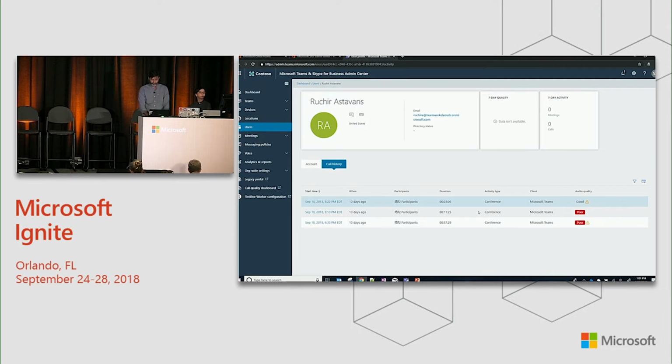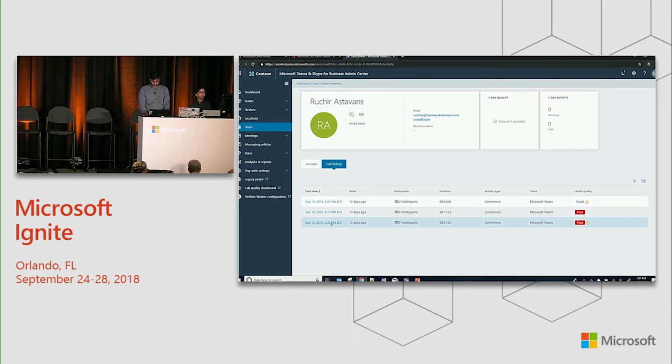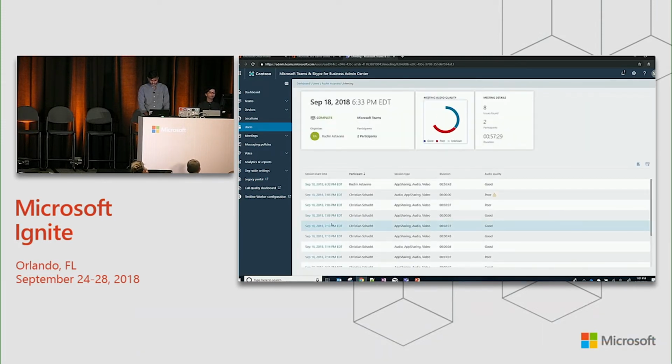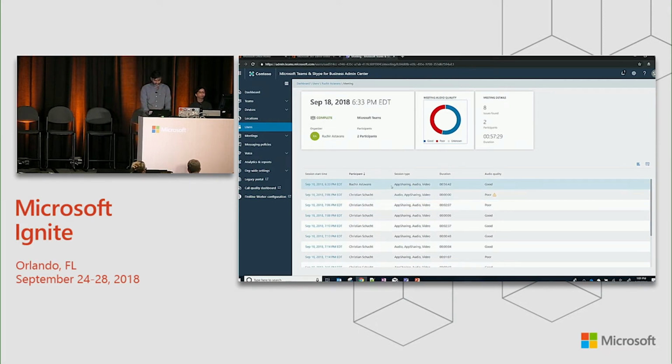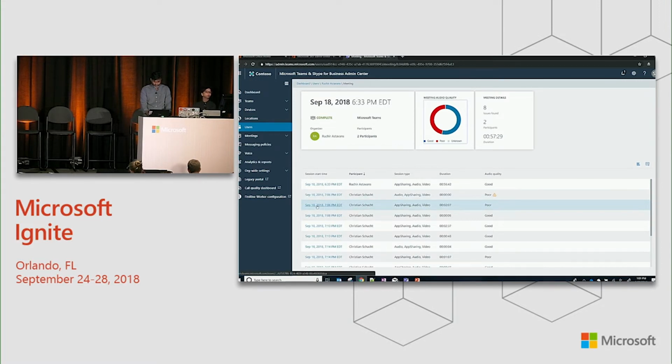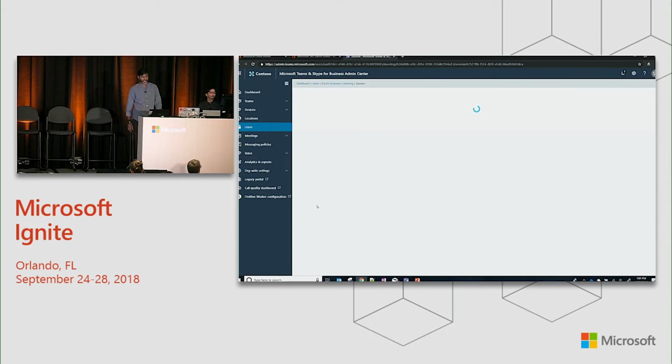While you have this, let's quickly pick up a not so good call and see what went wrong there. This is what I was talking about, where you have this alert saying that we couldn't capture all the data, something is off here, but the call was poor. So Christian, one of our other colleagues, had a not so great experience while he was on the call. Let me click on this one and see what exactly it says.